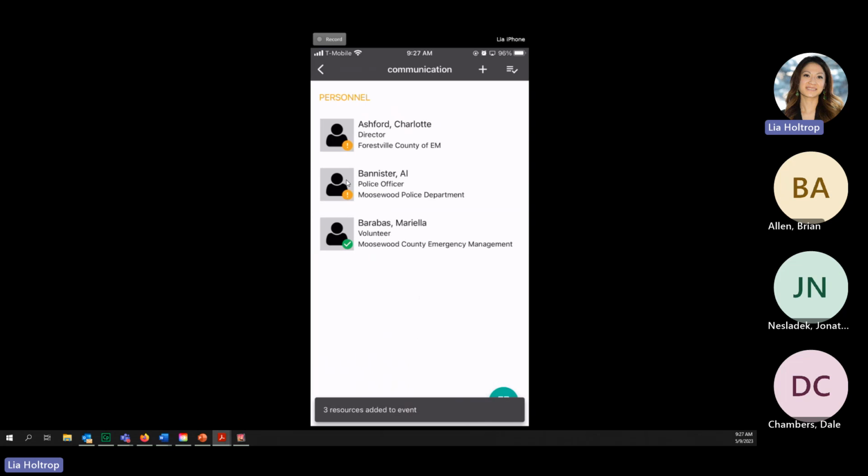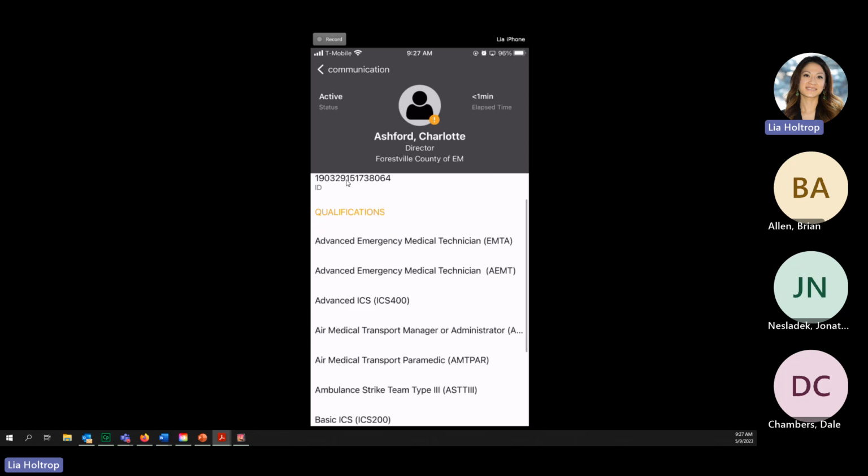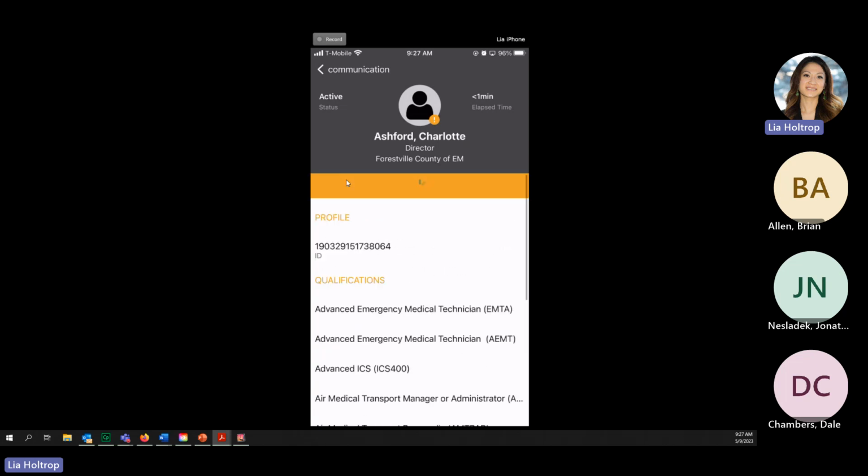So in this case, if you're curious on why there's a warning, again, in the download, it's only checking those 3 tests. I can look at Charlotte Ashford first. So in this case, I tap her name. It's going to show me the reason why. In this case, it's because she has a Fire Officer 1 qualification that's expired as of 2021. So that's the reason why she has a warning.